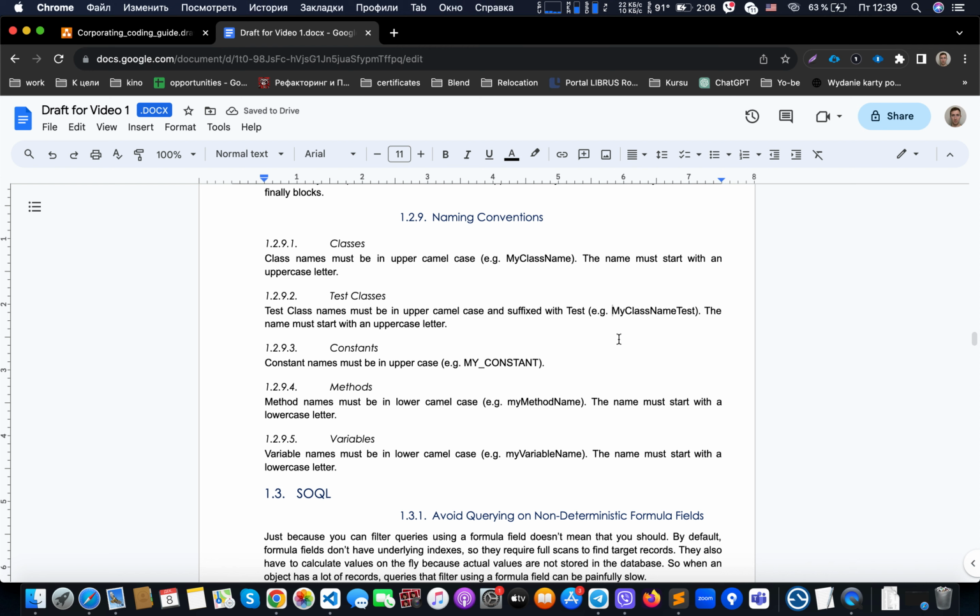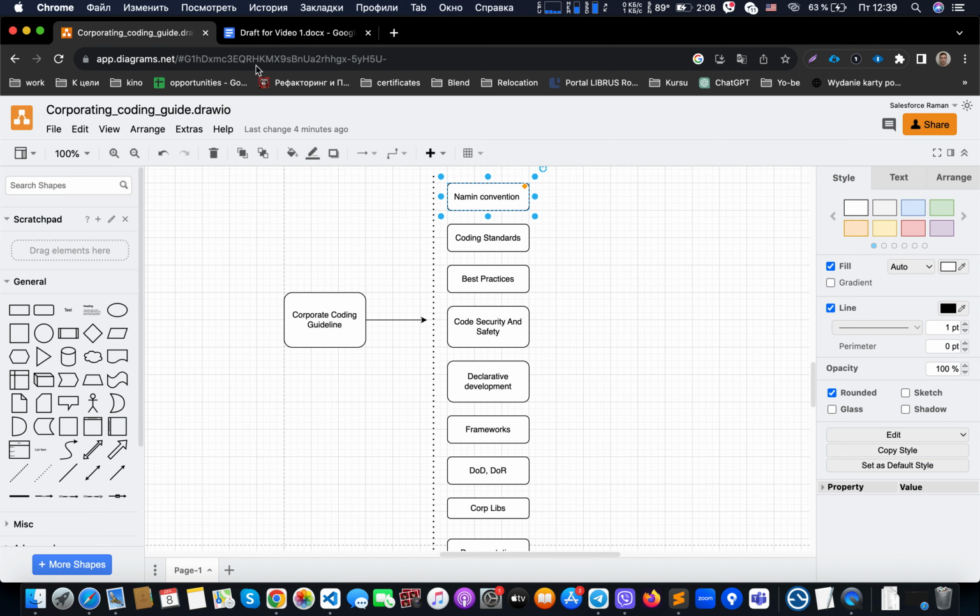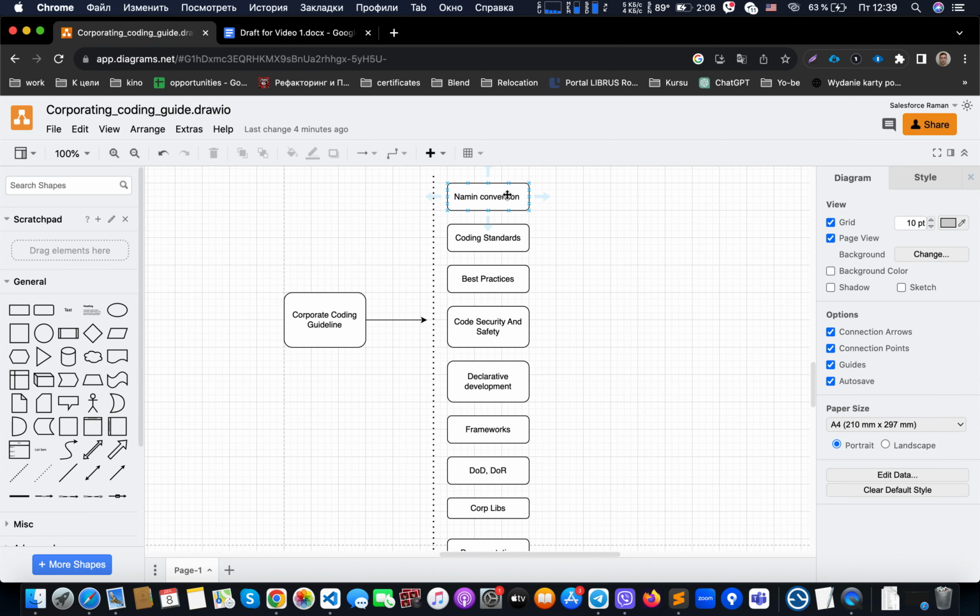Because if different developers create code according to different naming conventions, it will definitely be confusing, and it will not be easy to find related classes when you're observing them in, for example, Visual Studio Code. So it will make sure that the naming conventions of constants, methods, fields, variables, applications, Lightning components, OmniScript items, and all of this will be aligned to the corporate standards.